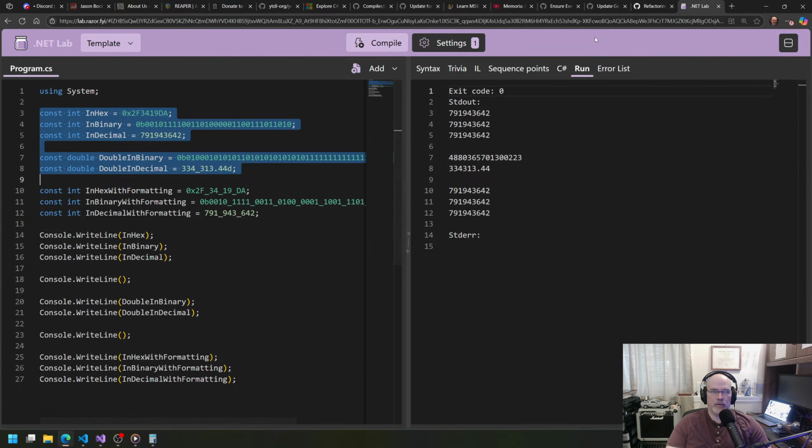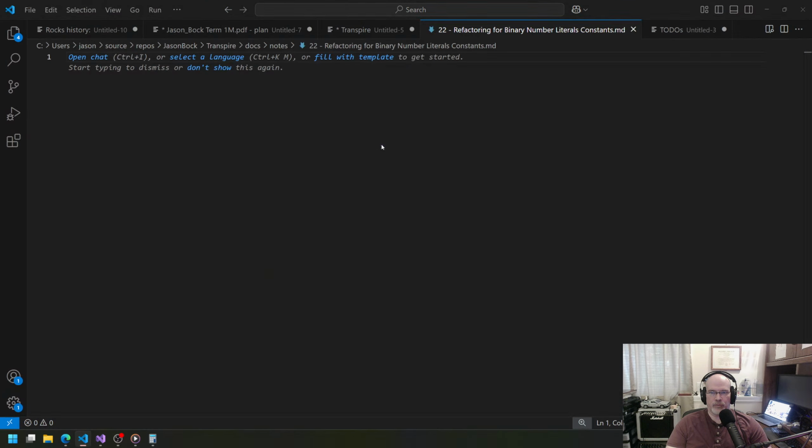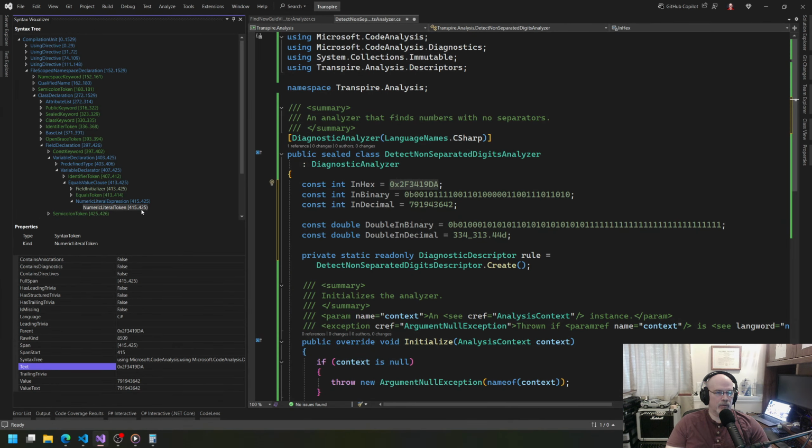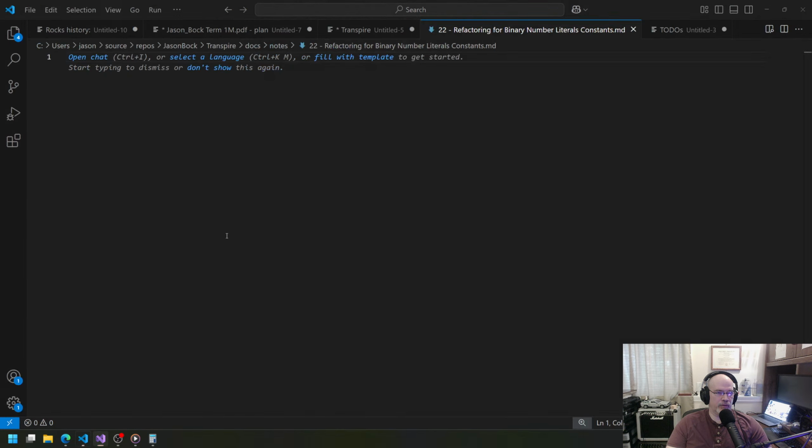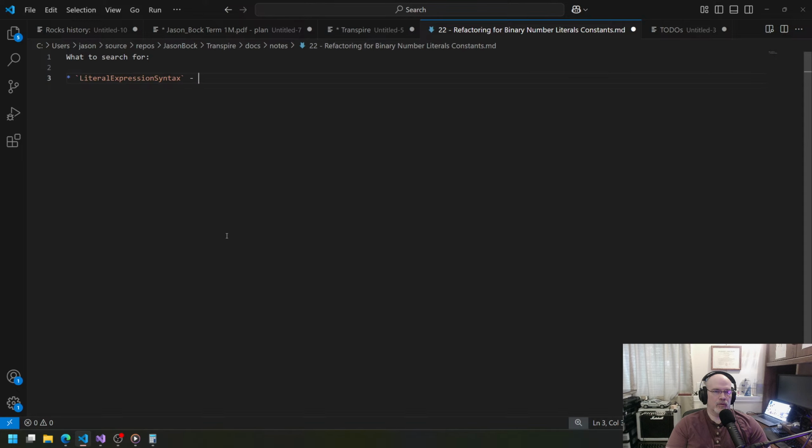Okay, so we need... Oh, geez, too many tabs. We really want to find... Let's go with numeric, a literal expression syntax. What to search for. A literal expression syntax. Kind is numeric. I think it's numerical. Numeric. Literal expression.